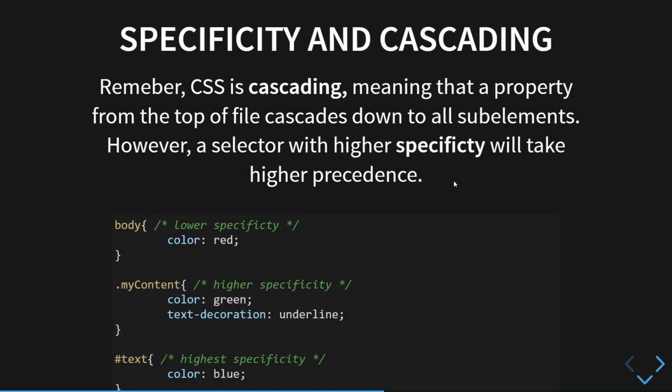An important thing to know about CSS is that it's cascading, as I mentioned earlier. What cascading means is that a property from the top of the file will carry down all the way to all of its sub-elements. So, for example, if you had that asterisk up there with the background color black, that applies to all the elements below it throughout the rest of the file.